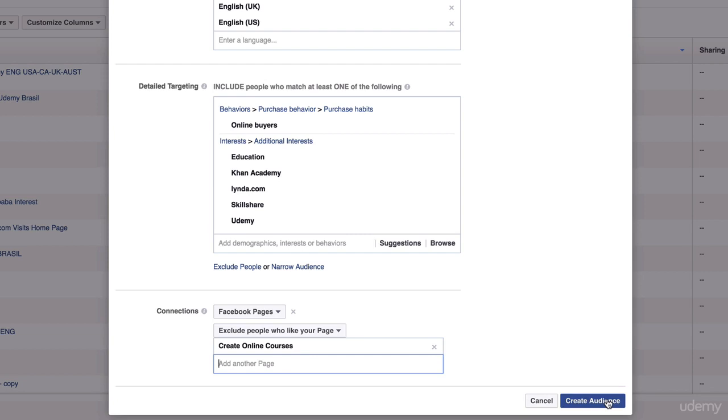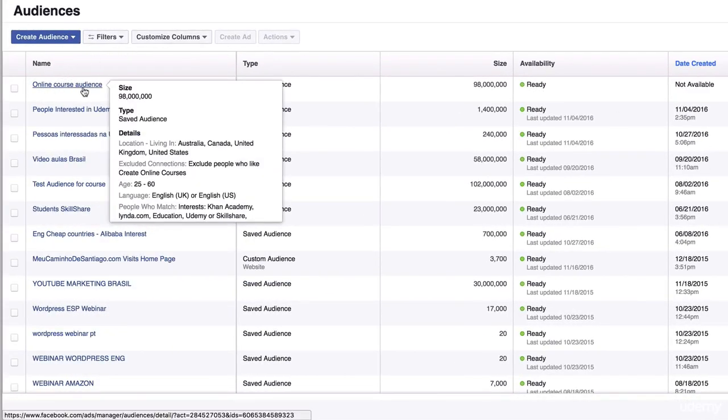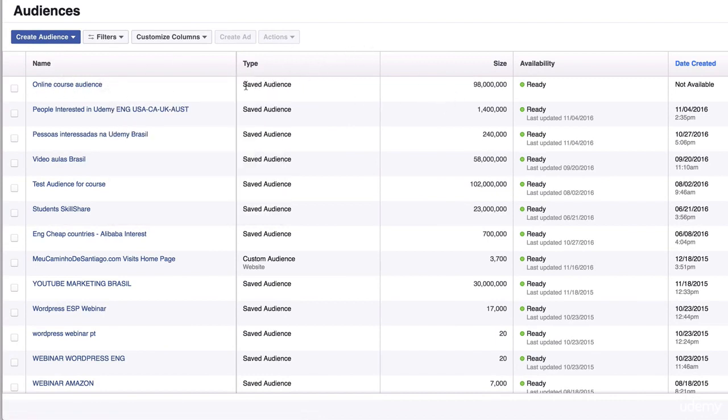So if I click on Create Audience here, you see that now we have a new line saying the audience name, Online Course Audience, is a safe audience. Remember the 3 types of audience we have here. This is a safe audience. The size is 98 million people. Of course, this is a lot of people. Probably I need to target a little bit more in order to reduce the size of the audience. This audience is ready. The date credit is not available because we just created it, but you have the idea now.